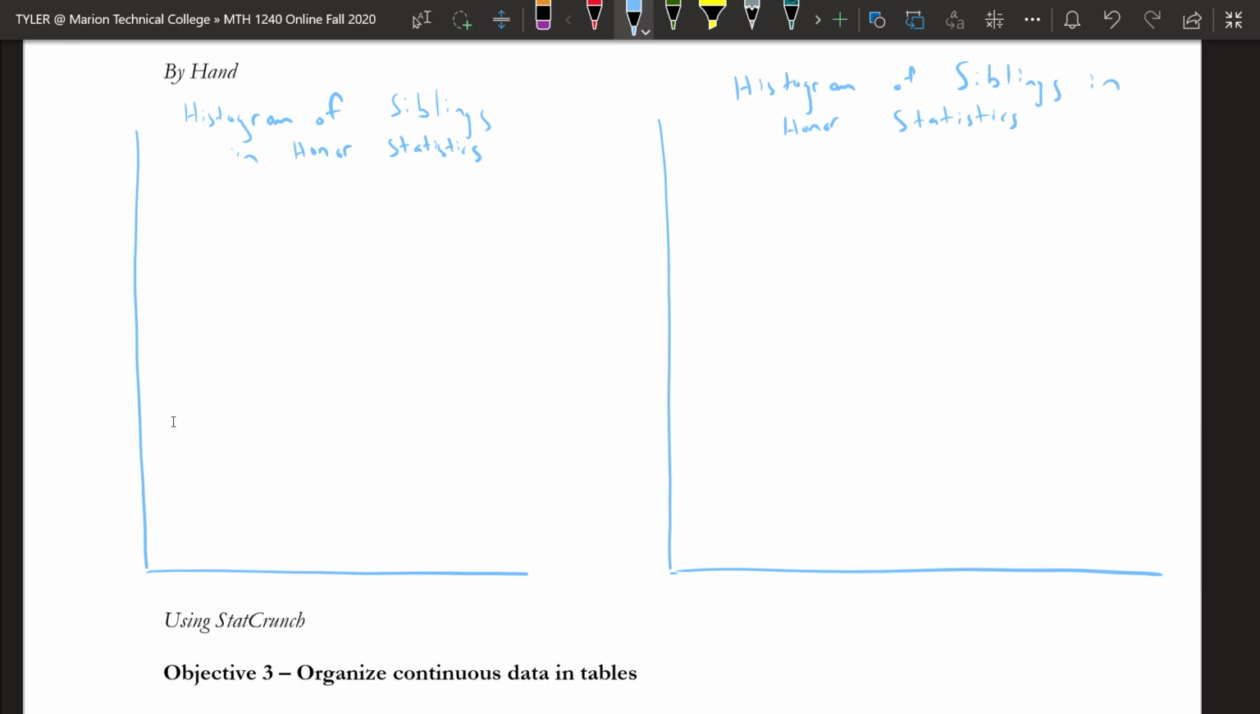Right, so then along the x-axis we could label that the number of siblings, and if you want to be more specific, you can say number of siblings for the honors statistics students.